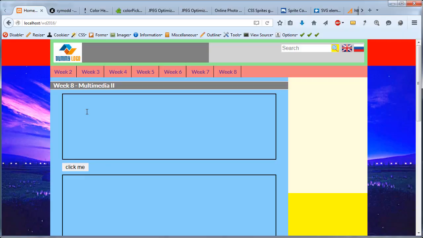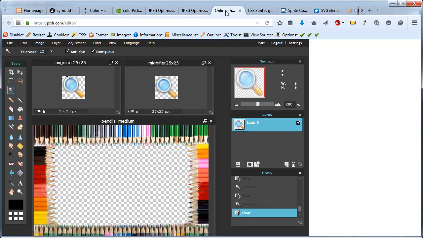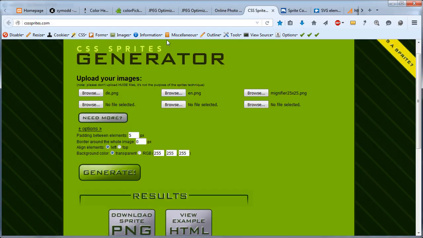Now let us create one of those sprites. And once again, there are websites out there. This is just an example website right here.